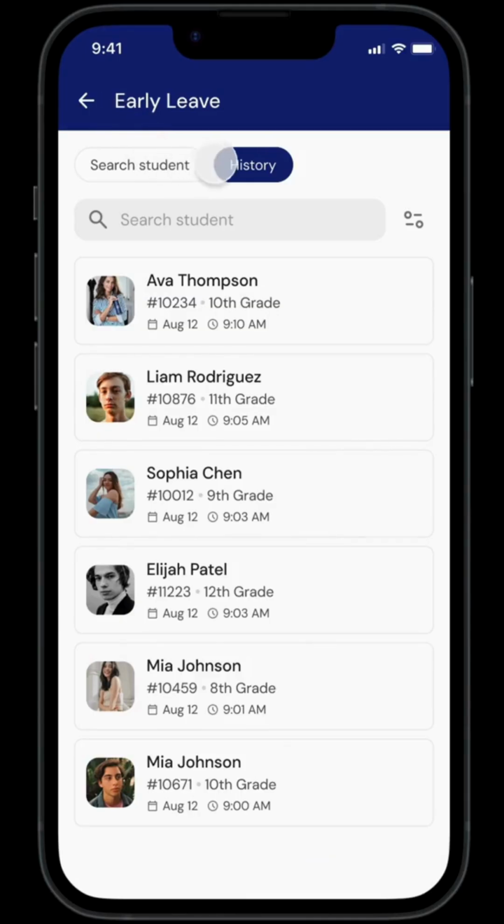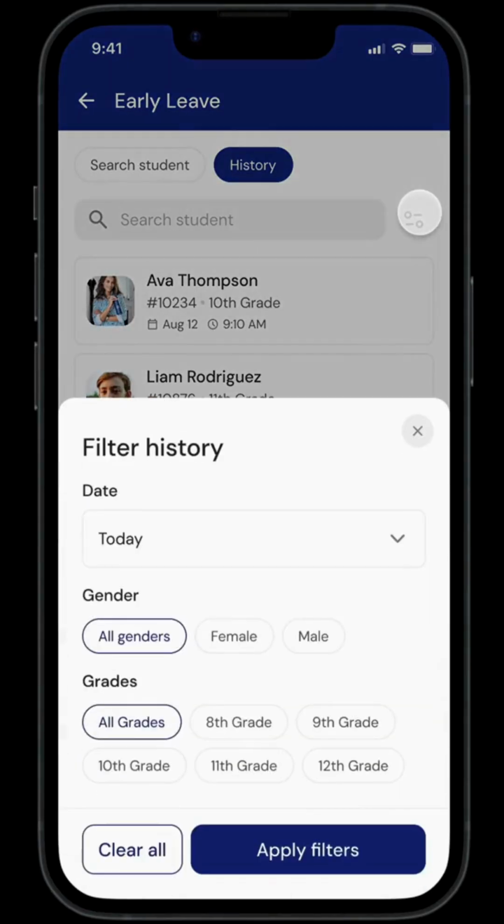Now let's look at the second section, the History tab. In this example, we're still in the early leave permission. This section shows the list of all students who have been granted this permission, along with the date, the time they left, and details such as the student's photo, name, student ID number, and grade. You can also filter the history. By default, it's filtered by today's date, but you can also filter by gender or by grade. The goal of this section is to make all this information easily accessible to the user.